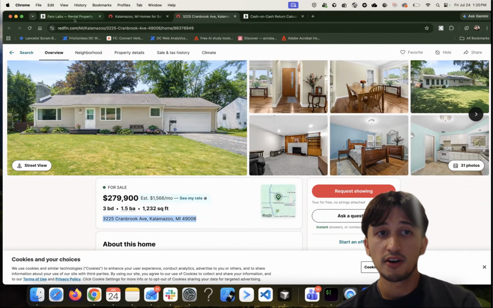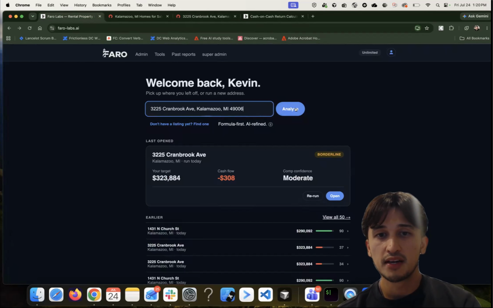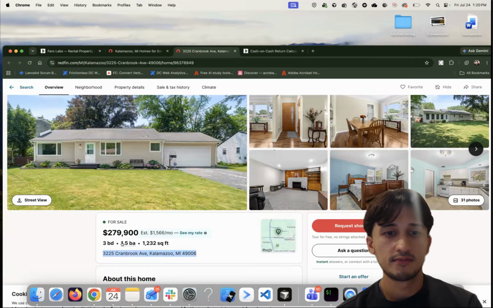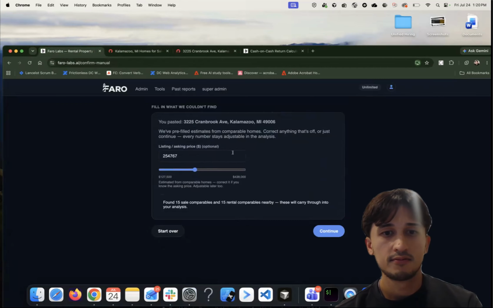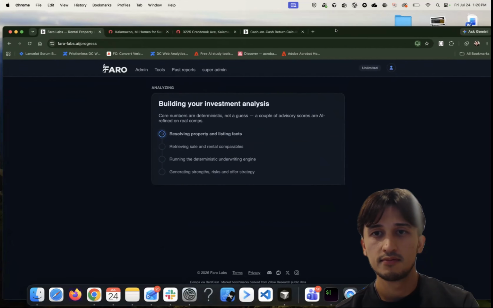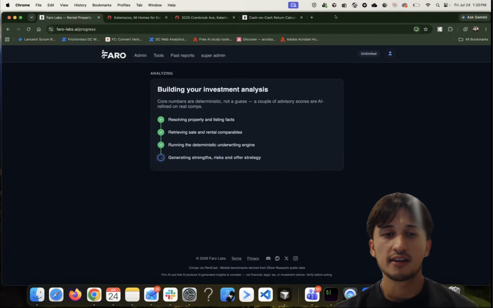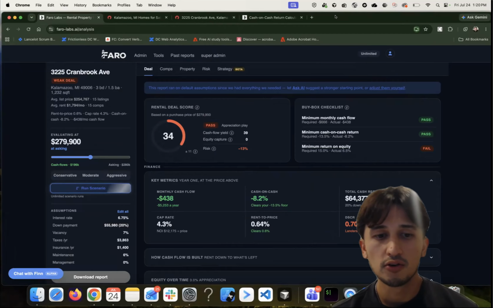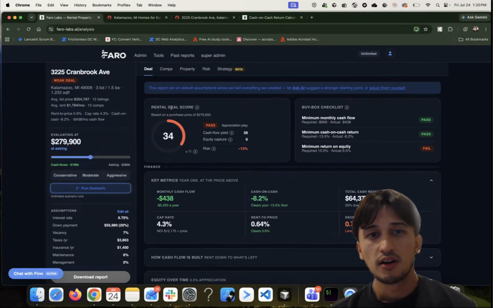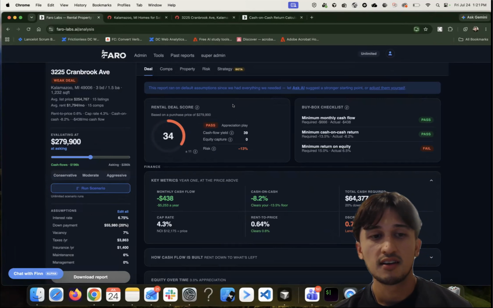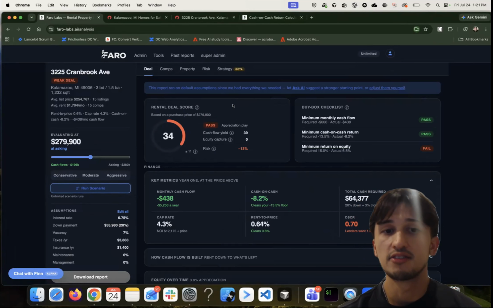So instead, with Faro, you can just grab the address here, paste it, analyze, grab the listing price, and within a few seconds here, you will have a fully generated report with all of the comps, key metrics, and the deal score, as well as risks and a plethora of other offerings related to this deal.